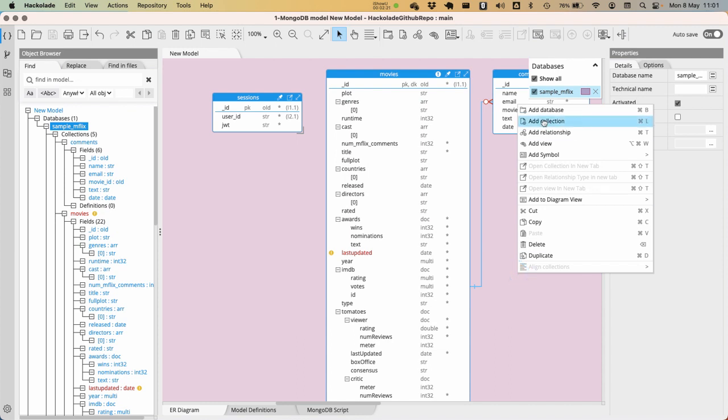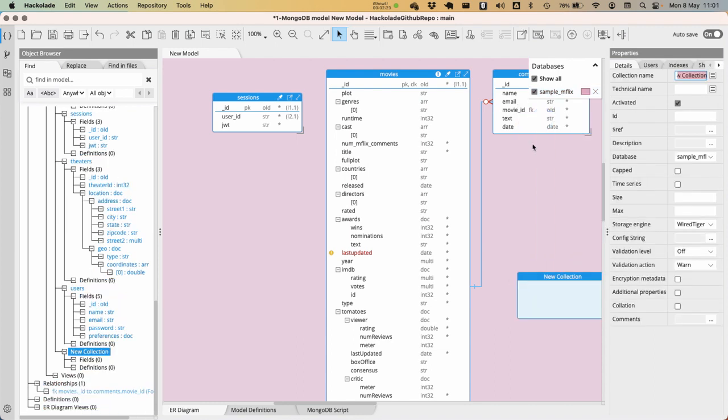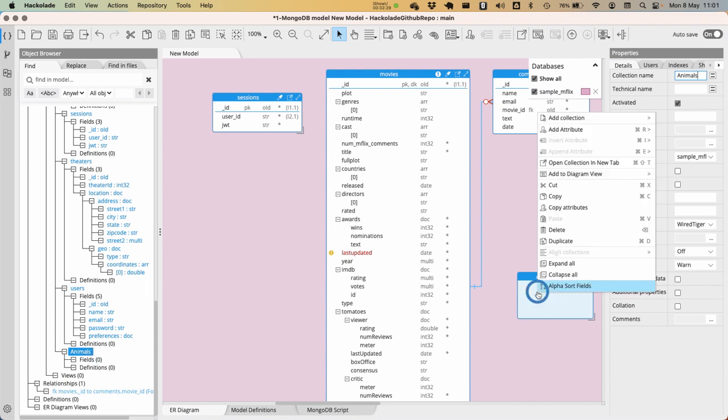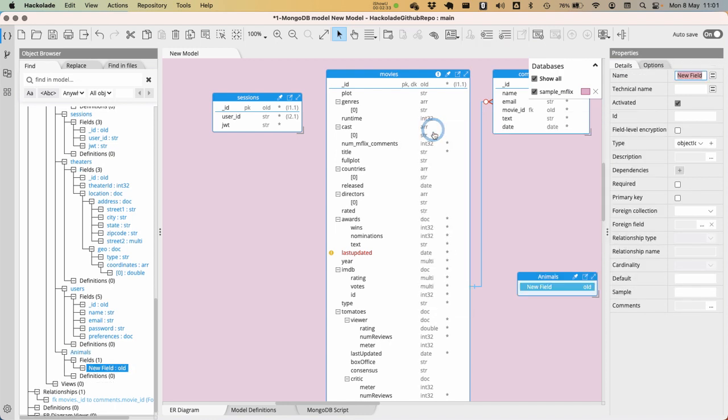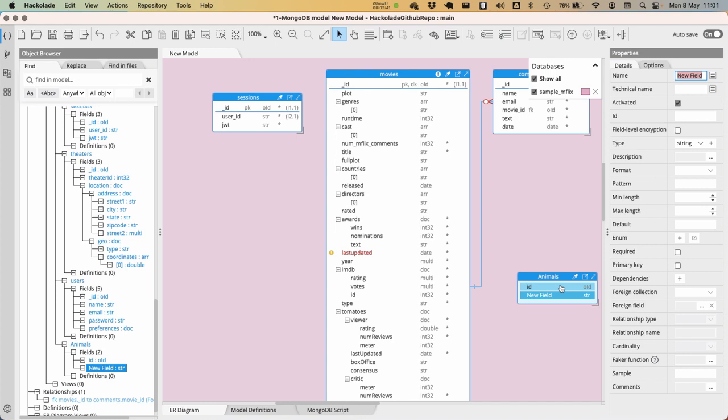Now let me make a couple of changes here. Okay, so I'll add a new collection here, the animals collection. Then I'll say, okay, let's add a first attribute here, and that is obviously going to be an object ID. I'm going to call it ID. And then I'm going to say, okay, another property here is going to be the name of the animal that is going to be participating, and this is going to be a simple string.